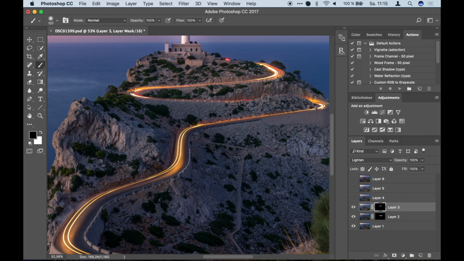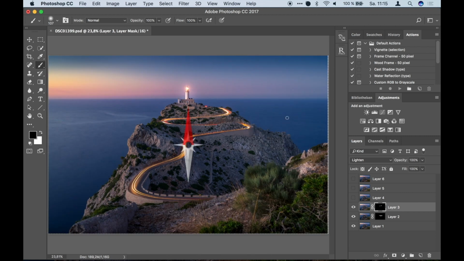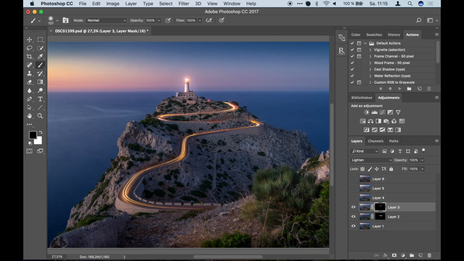So here we don't need the thing here. Okay, so like that, before and after. So we blended in the backlights here at the top and also in this curve here. Wonderful. So the light track gets more continuous with every blending we do.